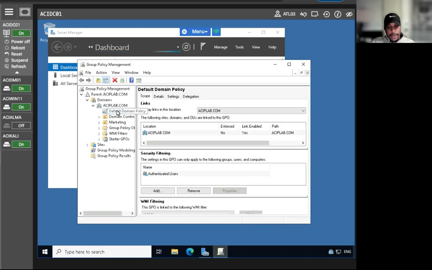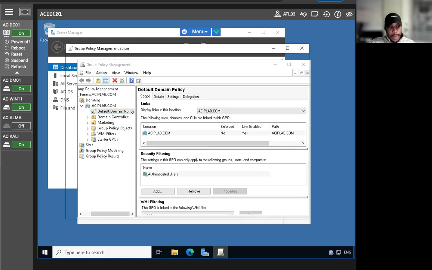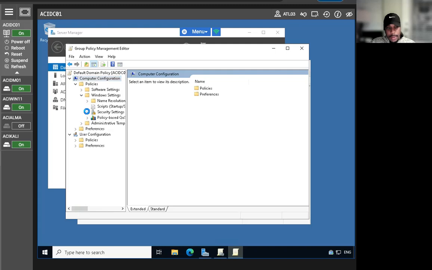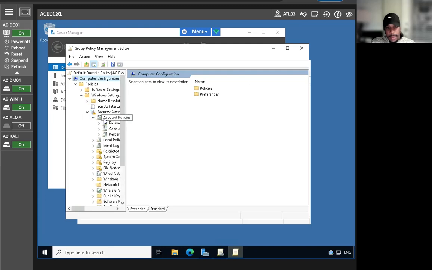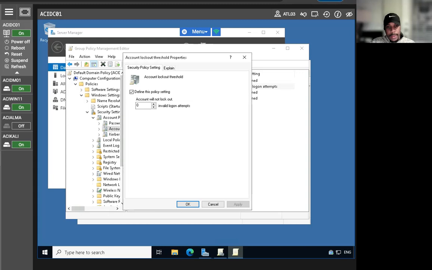All right, we're in the default domain policy. There should be a pop-up window that I'm waiting for, but it looks like it's not going to come this time. That's okay. I'm going to hit edit here. All right, computer, you're at policies, Windows settings, security settings, account policies, right? And account lockout policy. All right, perfect. Then account lockout threshold.